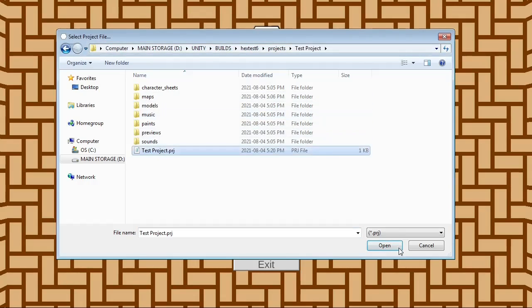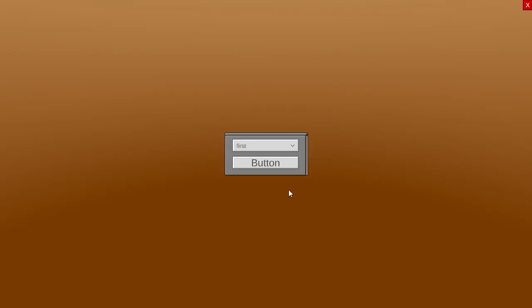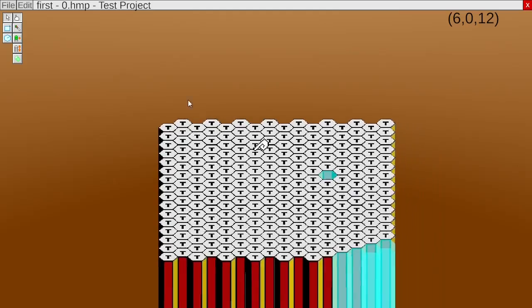Opening an existing project loads into the map loader. If you manage to load a project that doesn't have any maps to load, it will bring up the generator. All maps can be loaded from this dropdown. And just like that, just as it was right before we saved it, the map is here.